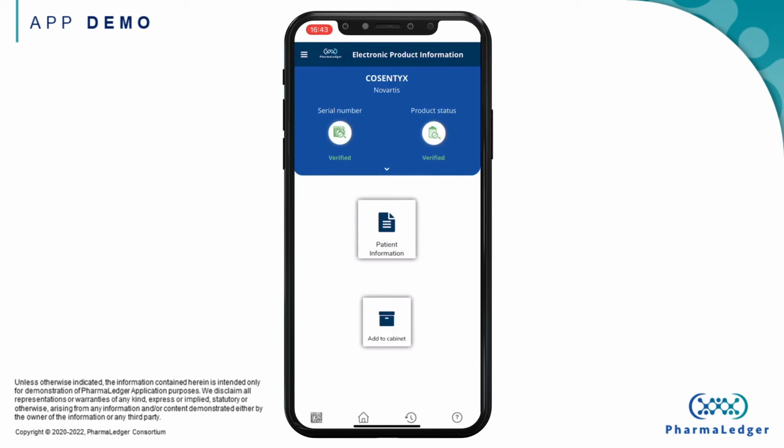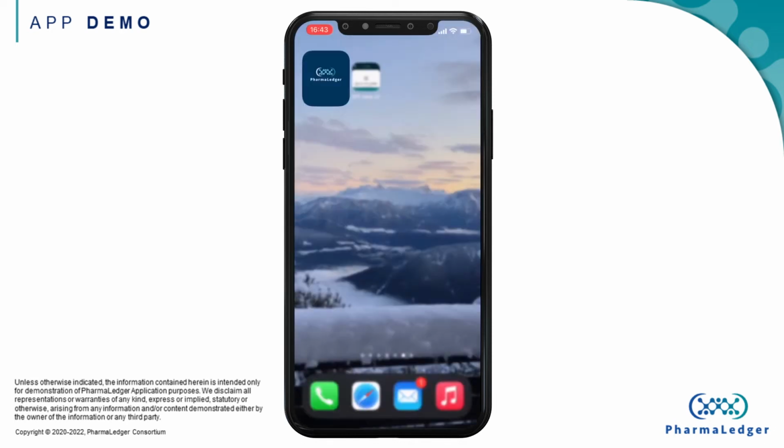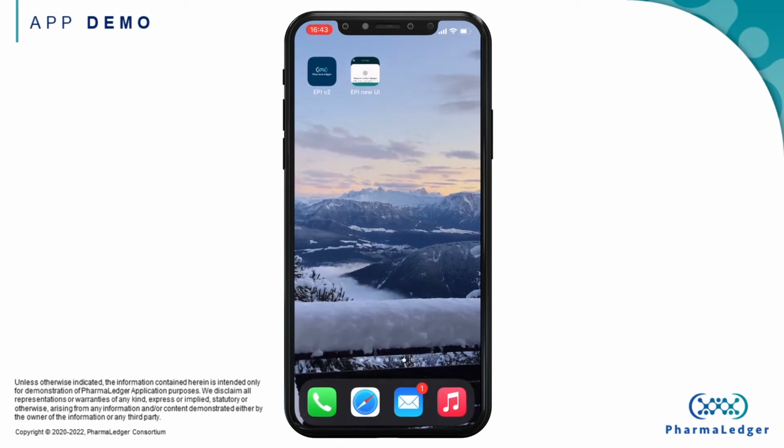This version of the app was all about testing functionality. Especially the design, how the patient information is presented, will change in the new version of the app. And the two icons showing the verification result were merged into one status icon.